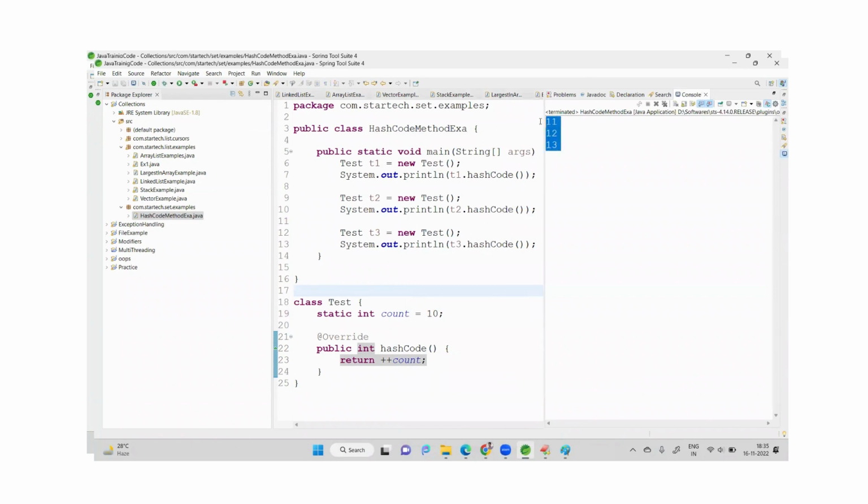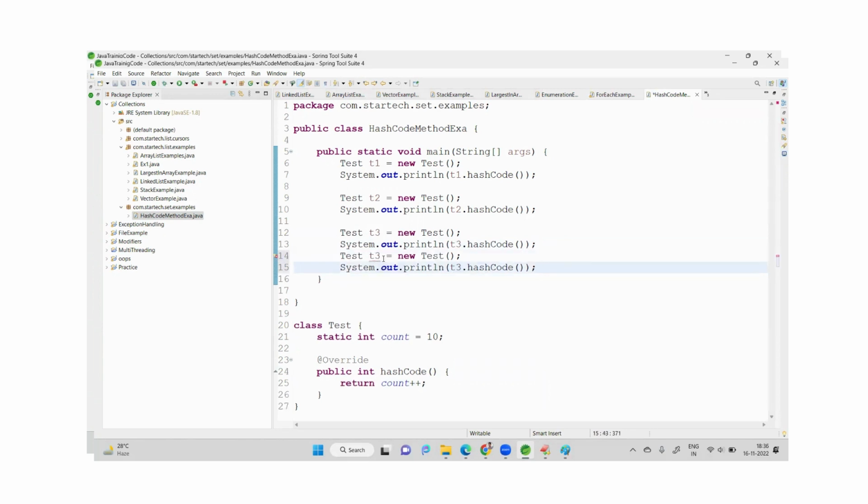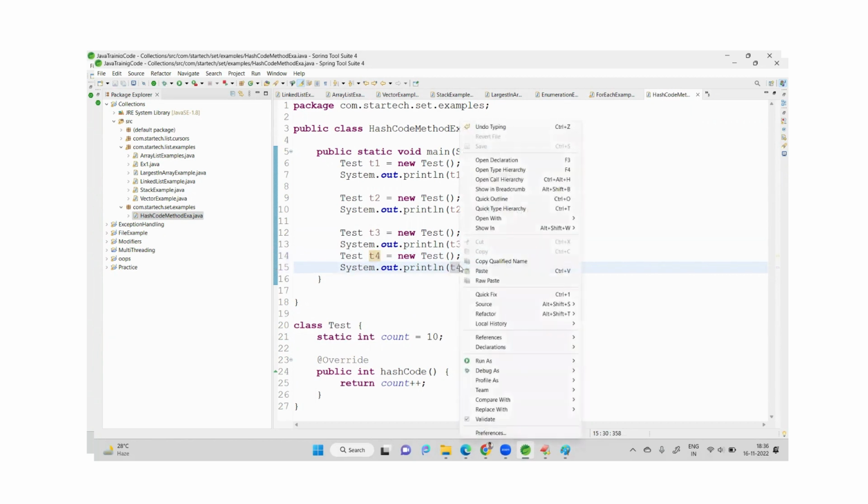Now I'm running. It started from 11, 12, 13 because I used the plus plus at the start. If I use it at the end, now see, it will start from 10: for the first object 10, second object 11, third object 12. If I create another object, it will create another value. That means we are telling the JVM to create the hash code by using our logic.